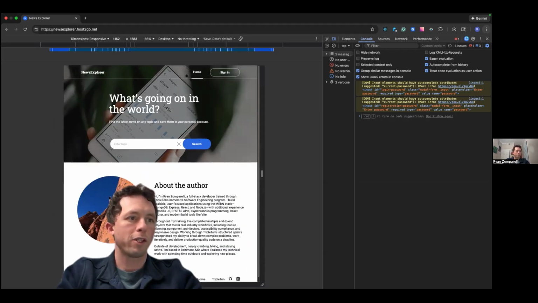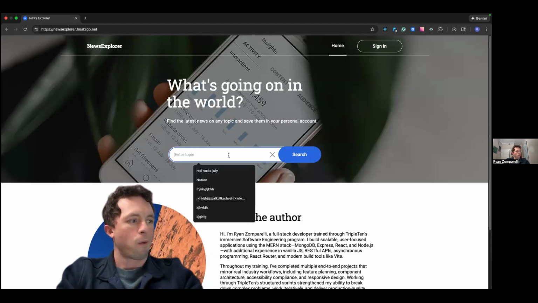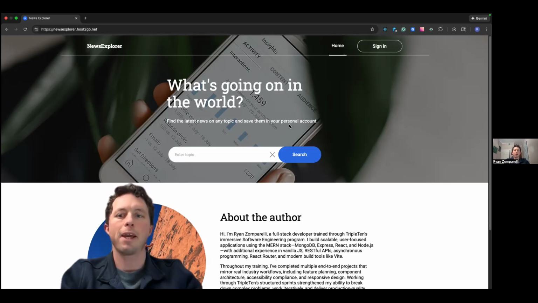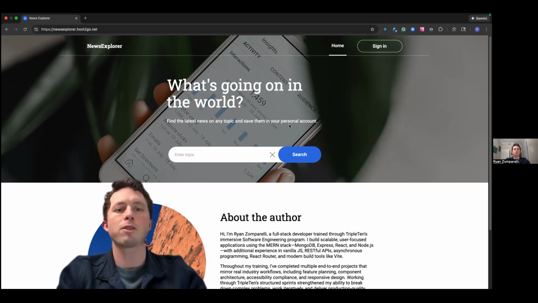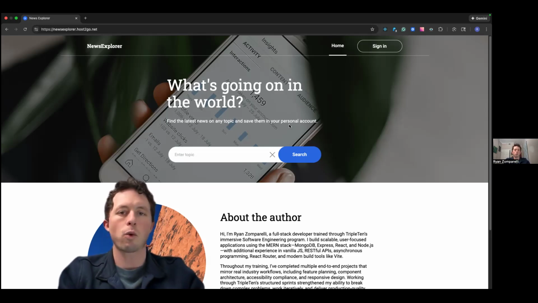One of the core features is the search functionality. When a user enters a keyword and submits the form, the app makes a request to the NewsAPI using a custom search hook. I handle the loading states, empty results, and error states explicitly, so the user always gets clear feedback.